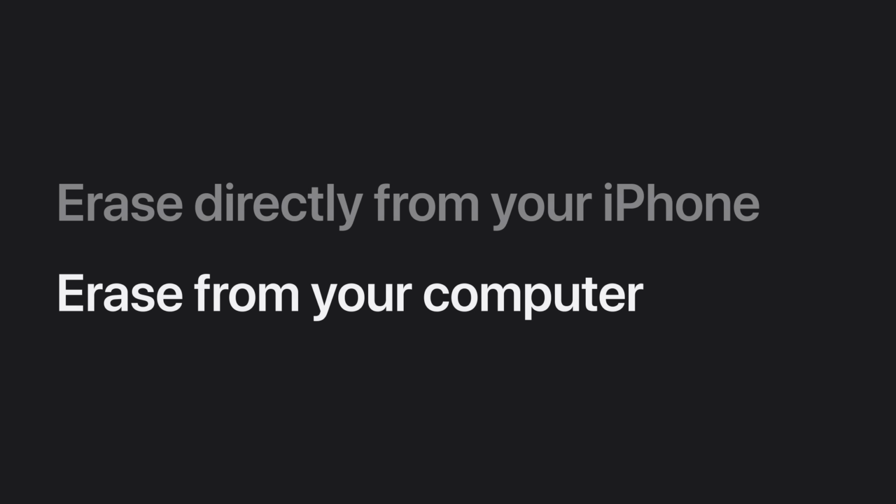You can also erase your iPhone using a Mac or PC. If you're using Mac OS Catalina or later, you'll use the Finder. If you're using a PC, open the Apple Devices app. If your PC doesn't have the Apple Devices app, or your Mac is using Mac OS Mojave or earlier, open iTunes instead.